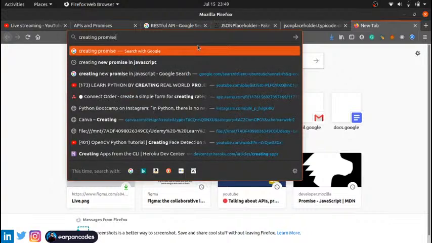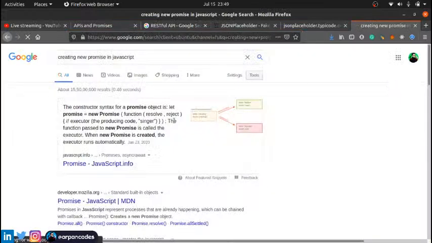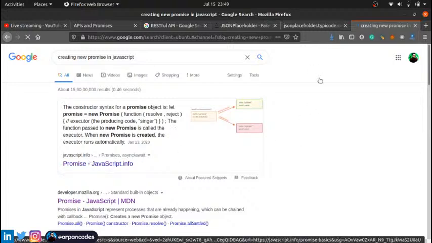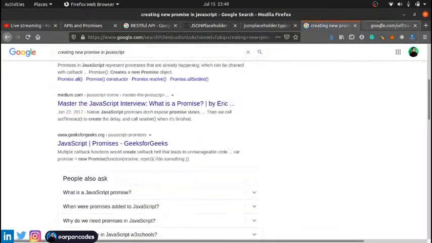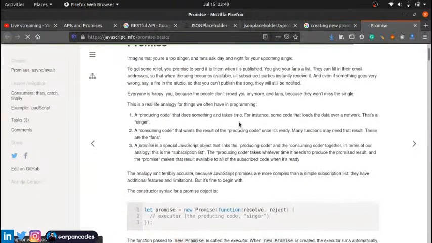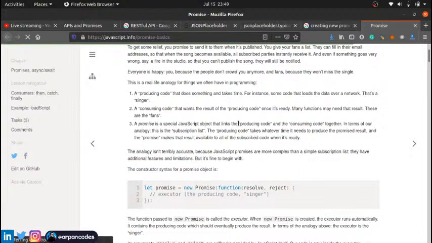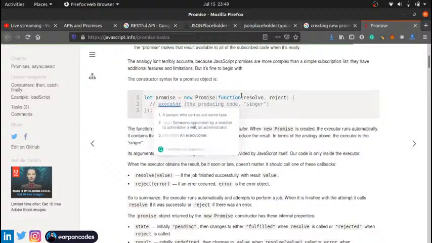Creating a new promise in JavaScript. I searched about it recently. I promise you, I promise about the promise, that we don't create new promises, we just use old promises. It takes a function which has resolve and reject.